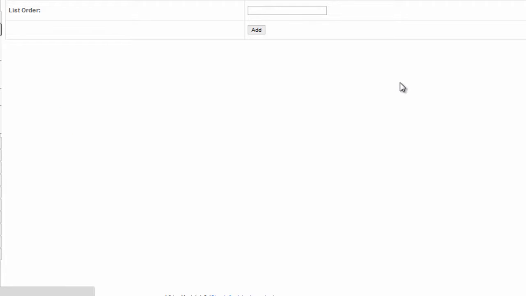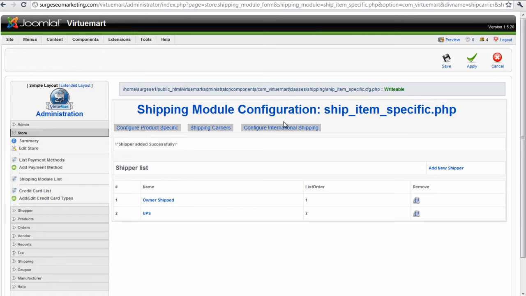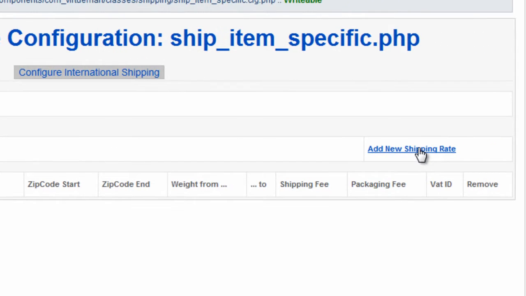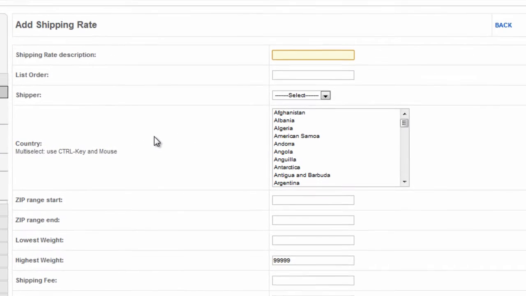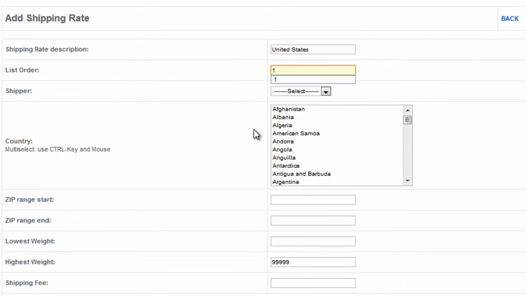We can add another new shipper. We'll say UPS, and 2. Click on Configure International Shipping next, and now click Add New Shipping Rate. So here is where you apply the international shipping, and we're going to apply an international shipping charge to the cart of any person in the United States who's purchasing our items. So we'll just make the description United States. List order 1, shipper, and we'll just say owner shipped.